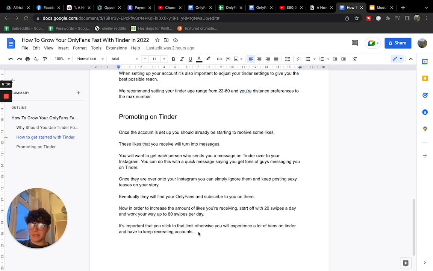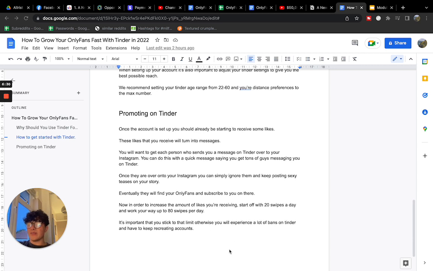It's important that you stick to that limit, otherwise you'll experience a lot of bans on Tinder. This is a big problem for OnlyFans creators. You get banned a lot on Tinder, or you get asked to verify a lot, and you want to make sure that you're sticking to these limits and parameters, so you don't cause any suspicion on Tinder's end, so you don't get banned, okay? And if you do get banned, it's a bit of a pain. You've got to recreate accounts, or sometimes you've got to get multiple phones to actually do this, okay?